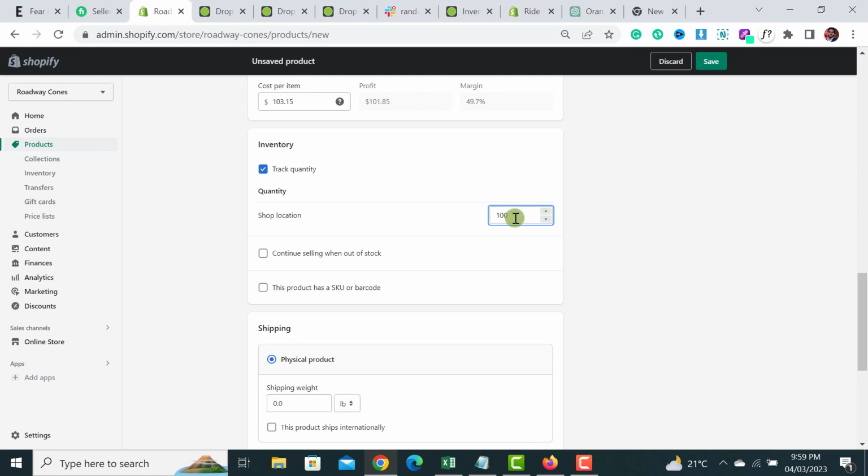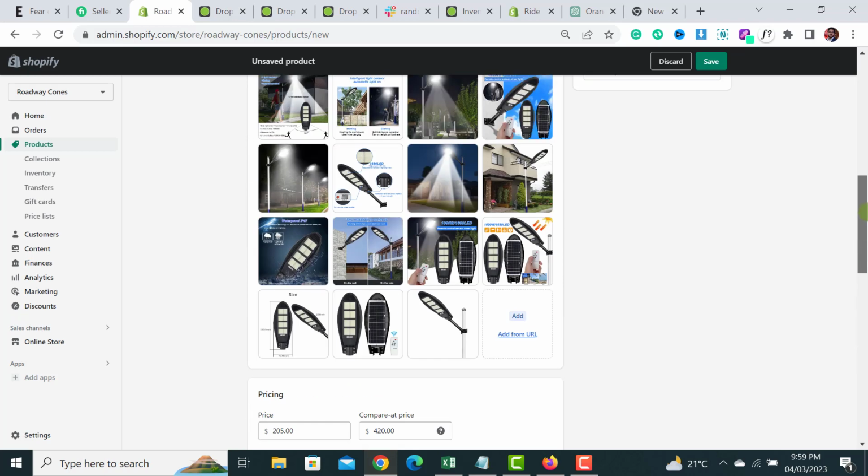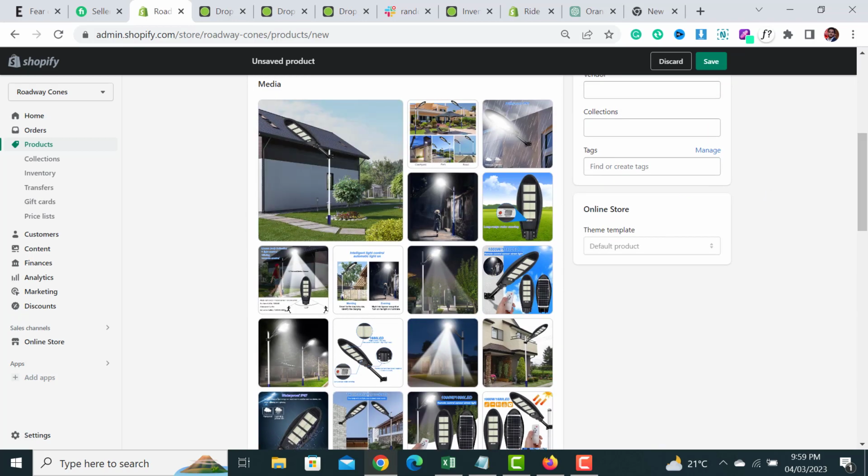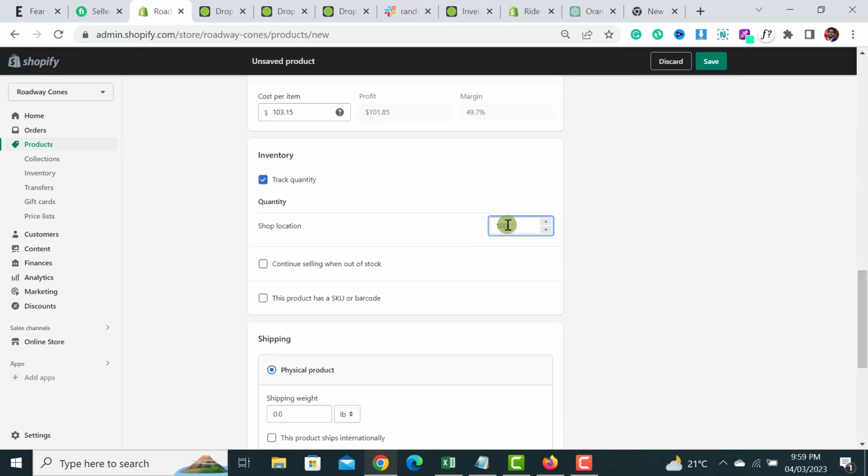So I just added 100 pieces for this slide, so I have added 100. And if you want to continue selling when it's out of stock, like when 100 pieces of the street light board sale, you just want to sell it without any out of stock notification, you just need to tick this option. So let me tick this option and move down.